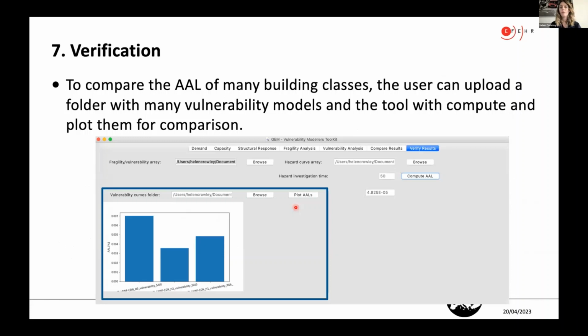If you have computed many building classes, you could upload a folder with all of the vulnerability models, and you can use this feature here at the bottom of the page to plot the average annual losses for all of those vulnerability classes in one go.